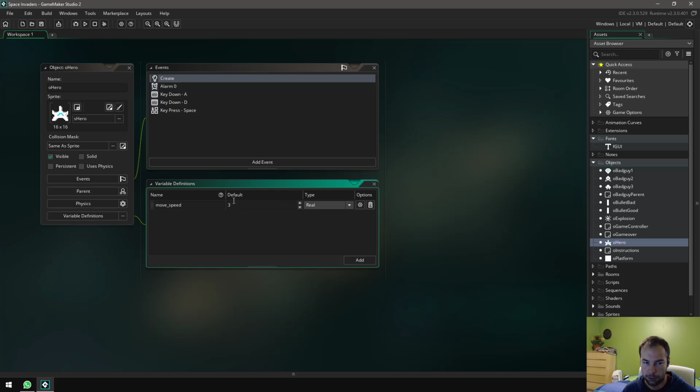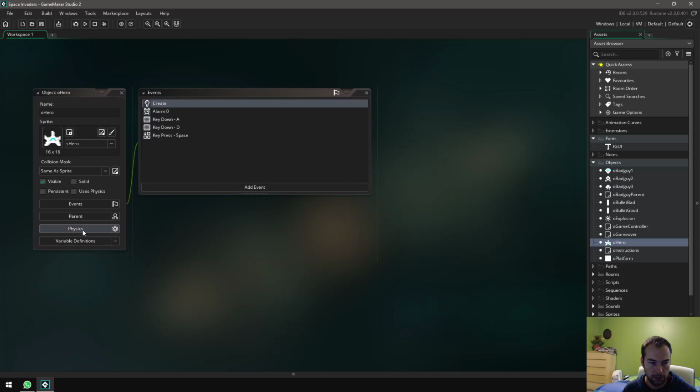I put it in the variable definition so that when you go into the room editor and you drop this character into the game, you'll be able to change the move speed and play around with it. So if the character is moving too slow or too fast, you can change this variable in the room editor. So yeah, that's the only variable there. There's no physics and no parenting. So for events, we've got 5 events.